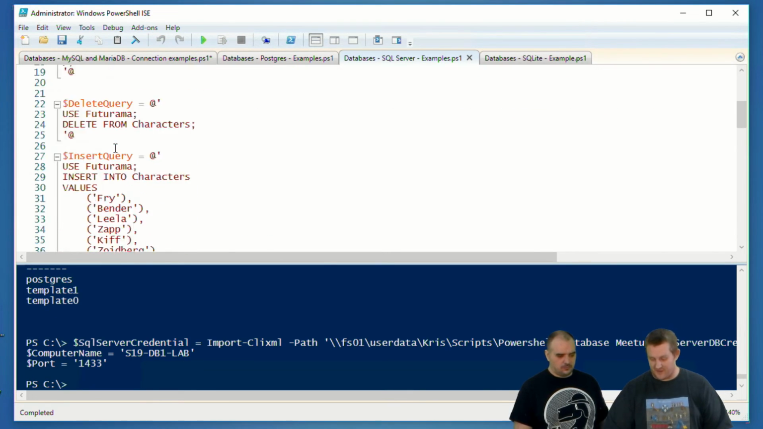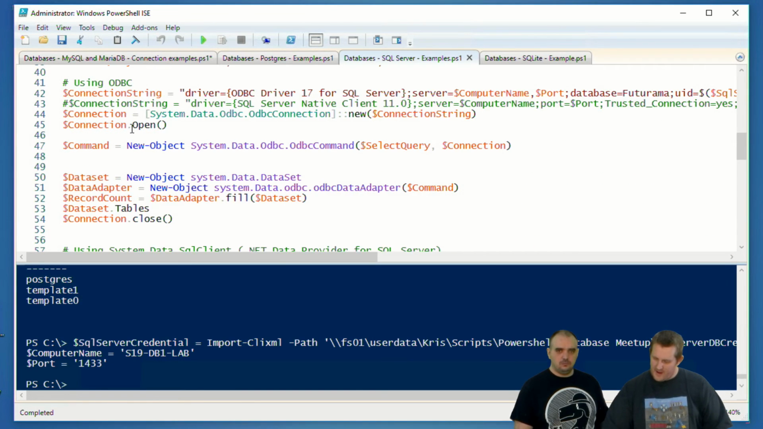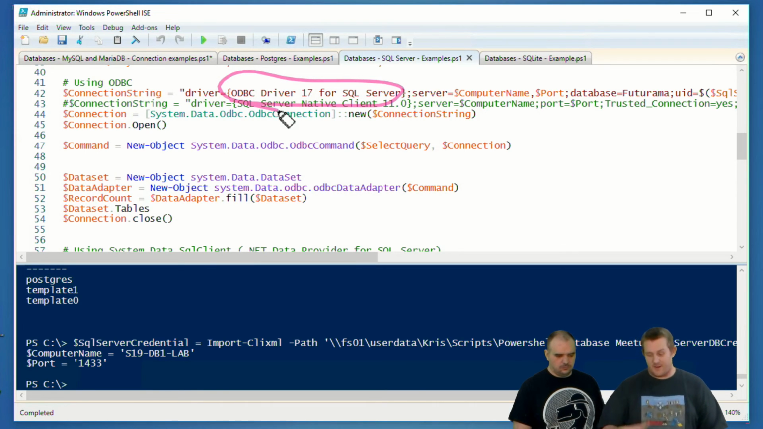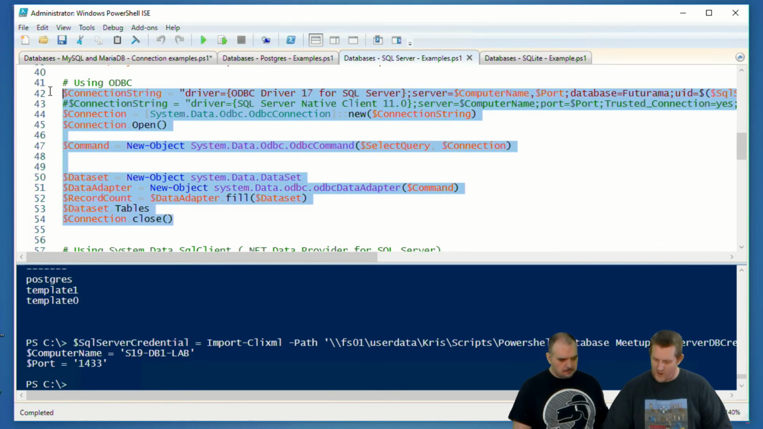all these queries which I've actually already defined in another tab here. And then notice the connection string. I do have the different, instead of Postgres, I'm specifying that driver that I installed for SQL Server. And then we're going to run that. We're going to open it. We're going to do the same ODBC commands to generate a command, create a data set, create a data adapter, fill the data set, and close the things. And away we go.